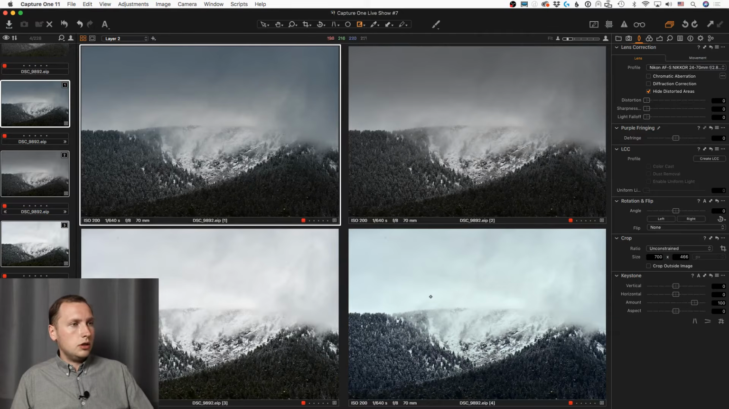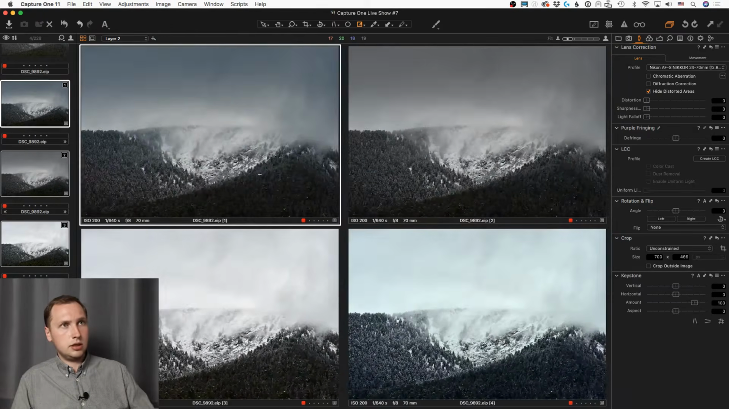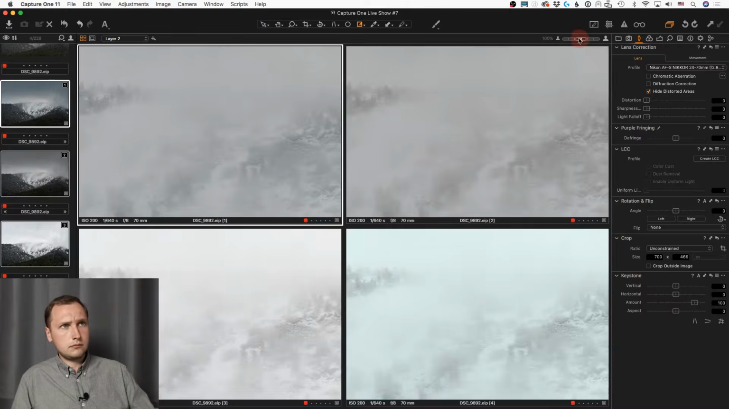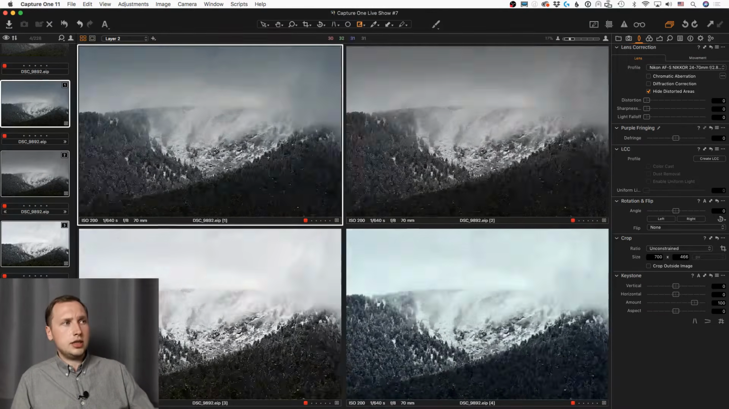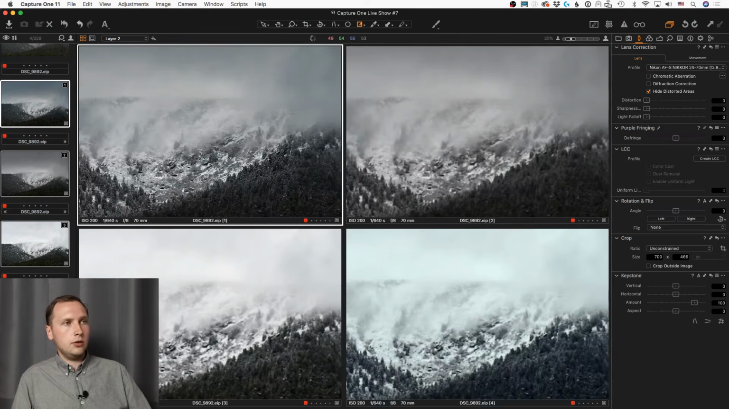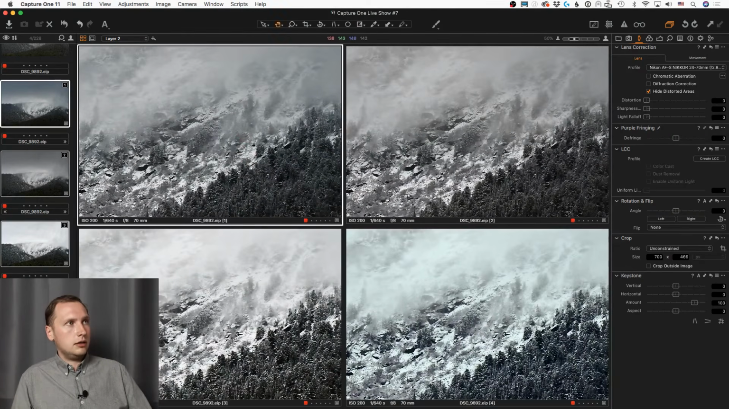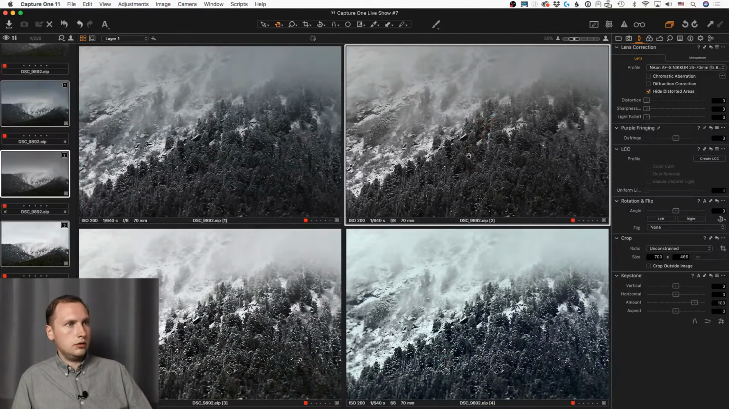And now just hold your Shift key and zoom your images. I am zooming my images using the mouse wheel, but you can use this slider as well. It's not really important. Just keep in mind that you have to hold your Shift key at the same time when you're zooming your images. And you can also drag your images.